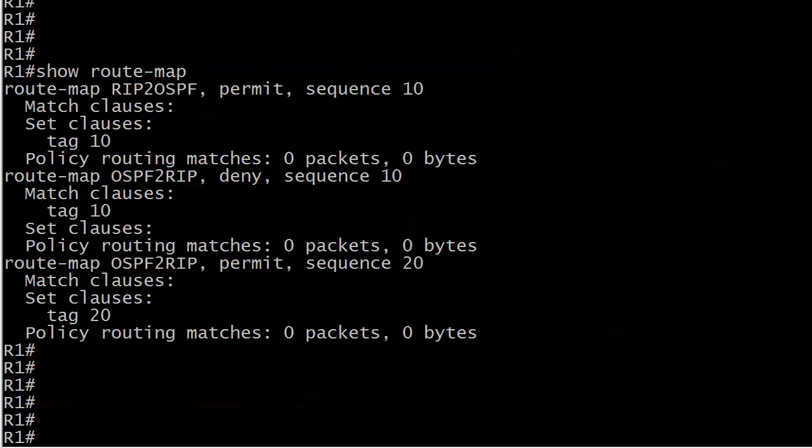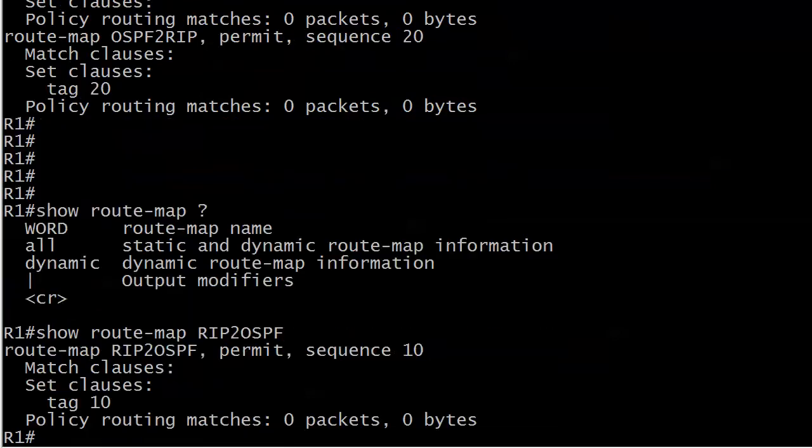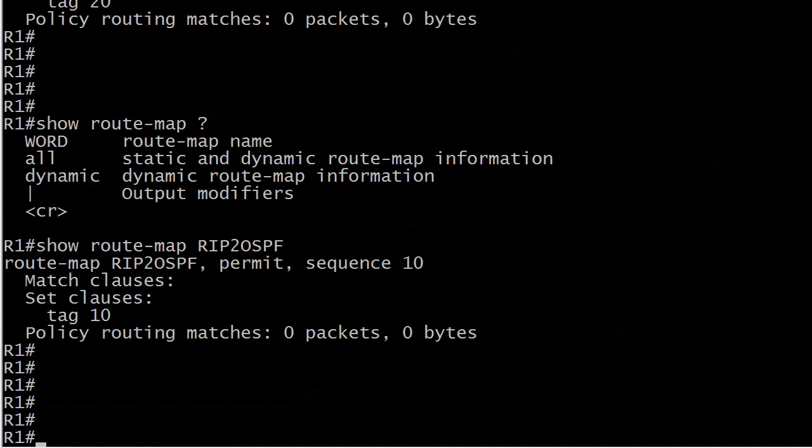I brought up show route map so we could take a look at RIP to OSPF and OSPF to RIP. On router 1, you can also just look at one particular route map by naming it. You've got your output modifiers as well. And since we're looking at RIP to OSPF, let's just look at that one.